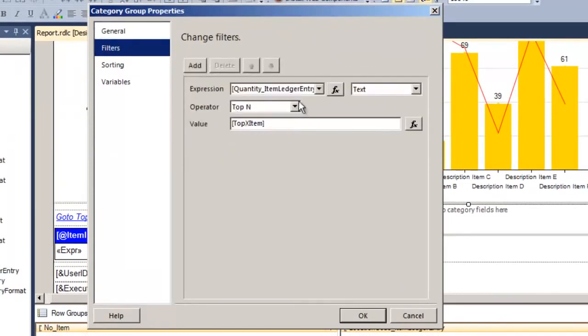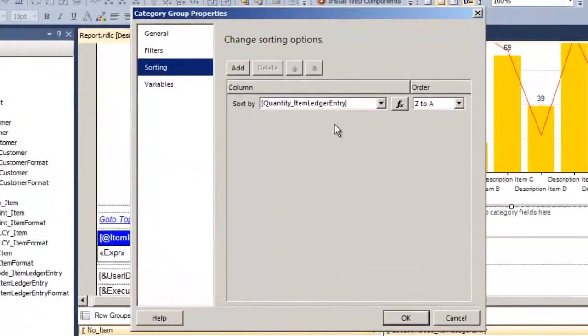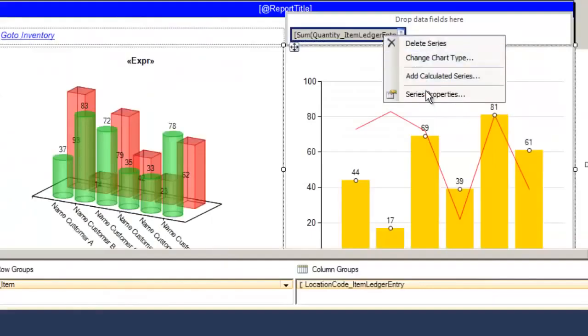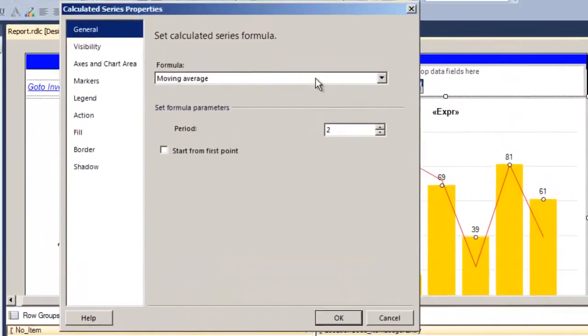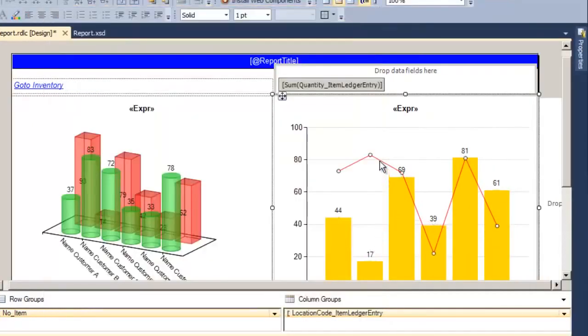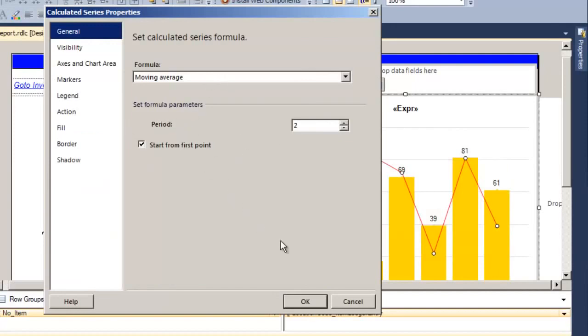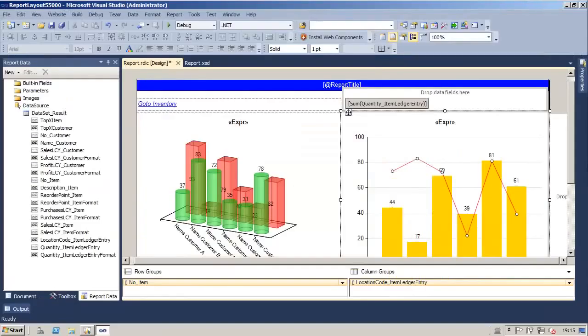Here we will filter on the quantity of the item ledger entry on a top N filter using the top X item parameter as a value. Like in the previous chart, we will add a sorting on the data fields from Z to A. Then I will right click on the series properties and I will add a calculated series showing the moving average. We will start from the first point and this will become the moving average line, as you can see here in the calculated series properties. We are now ready with the second chart and can move on to add the matrix.